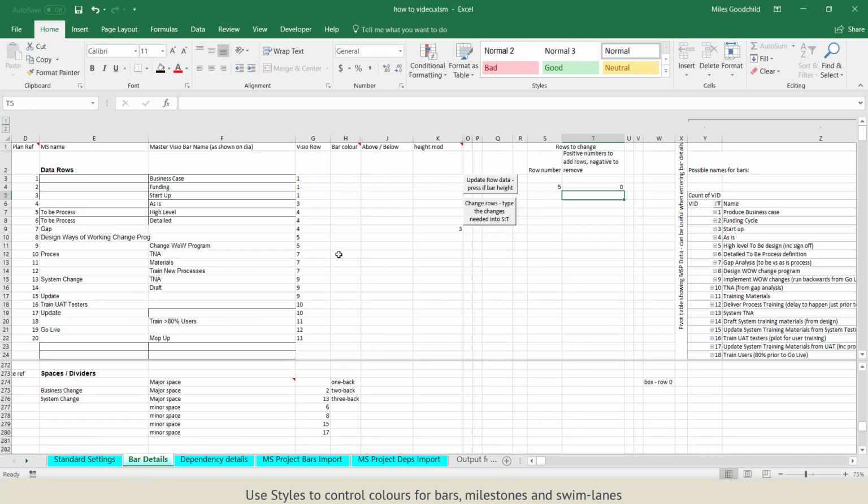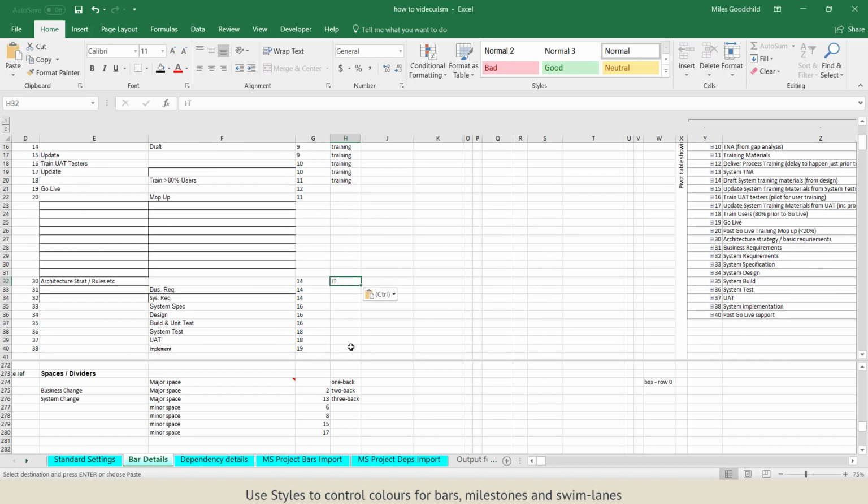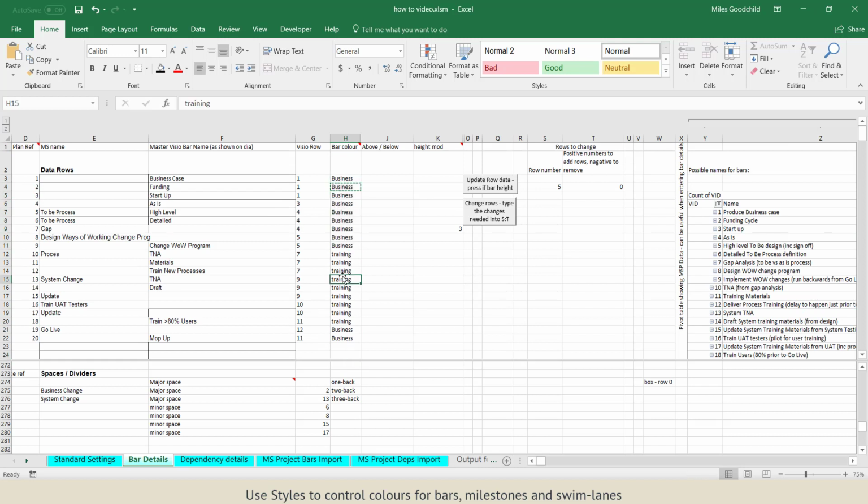Now, to apply the style to bars, etc. in the plan on a page, we simply enter the style name into the bar colors column. Notice that if you enter a style which is not defined, it will display red. If this happens, go back and check the spelling, etc. Note that swim lanes are already set up with styles. This is why they had colors in the original summary report.